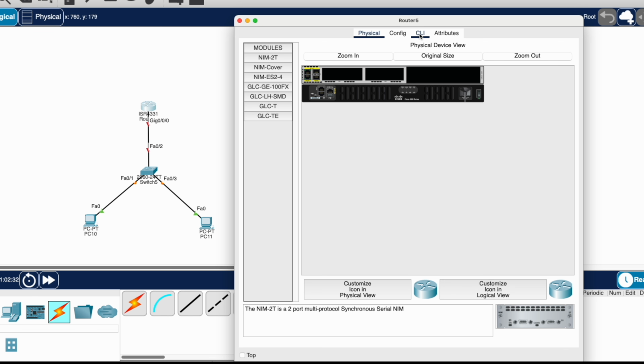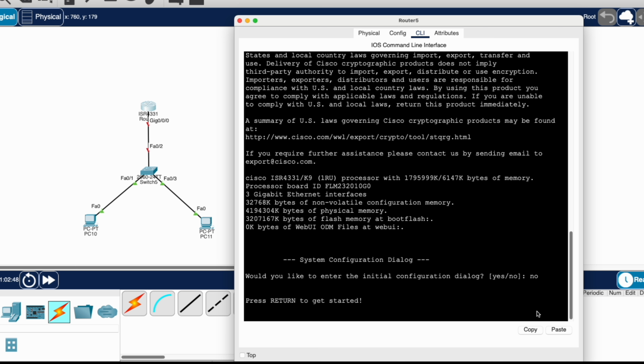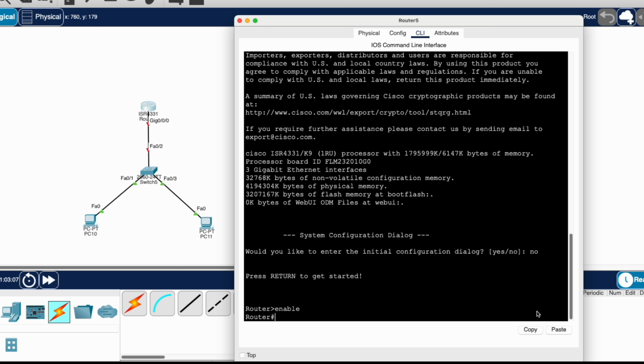Go over here to CLI. Click on that. At the bottom here it says, would you like to enter the initial configuration dialog? Always type no. And enter again. So I entered twice to get to this point. And type enable, E-N-A-B-L-E, and enter. You're going to the enable mode now. We started in the user exec mode. Now we're going to the privilege mode. That's why we type enable. And enter. You're in the privilege mode where you see this number sign here.